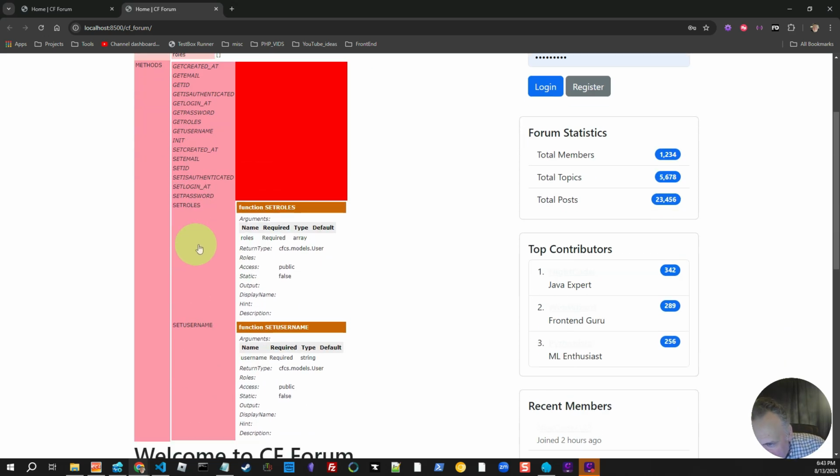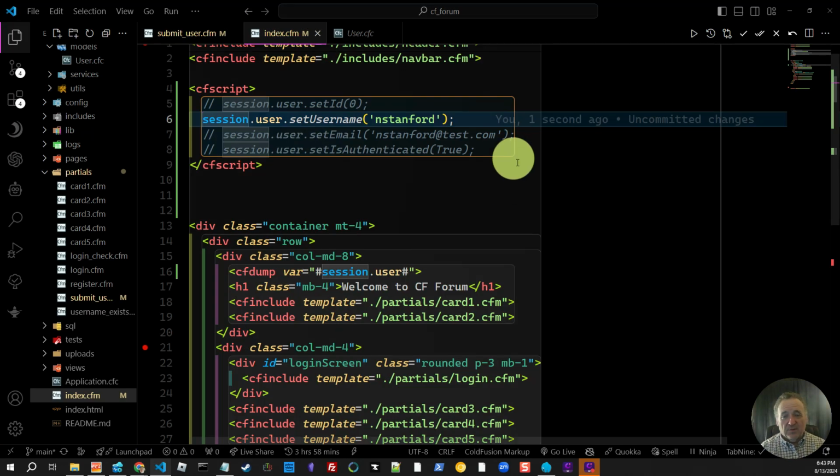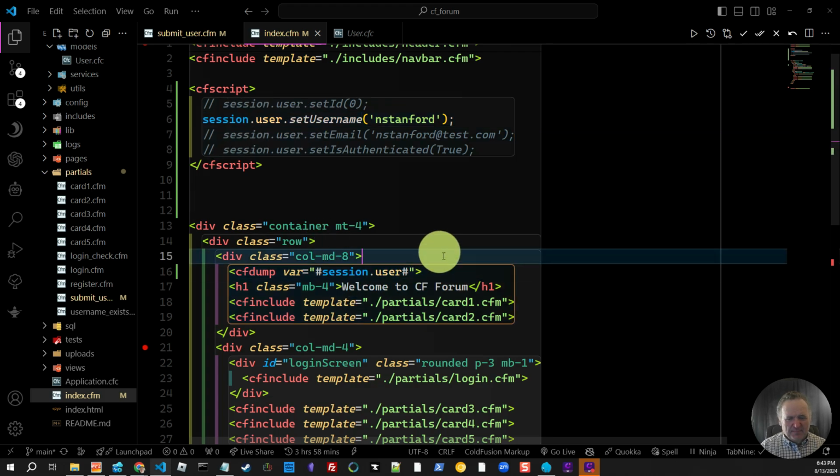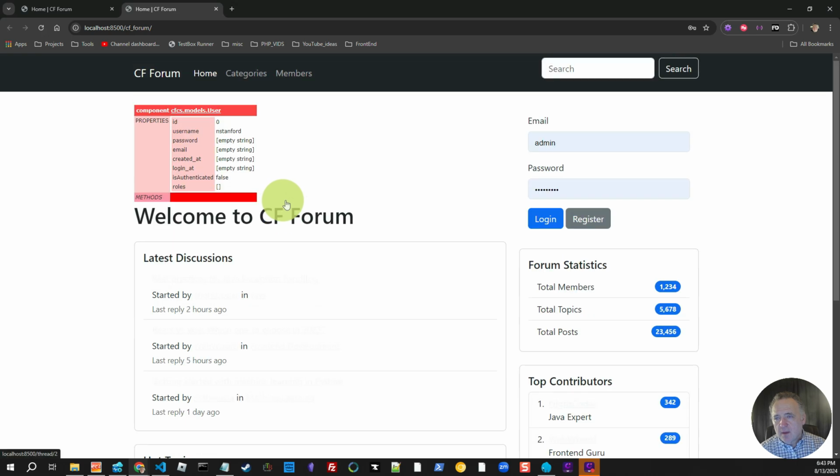So you go through this and you look. Set username is right there. We pass in the username. It's required and is a public access right now. So what we can do is simply say we should be able to do this, and then when we dump it, we should be able to see it. So let's find out. There we go.